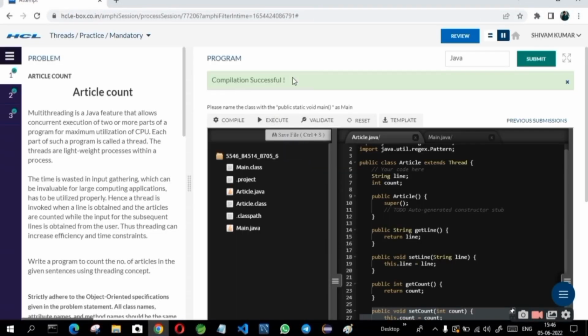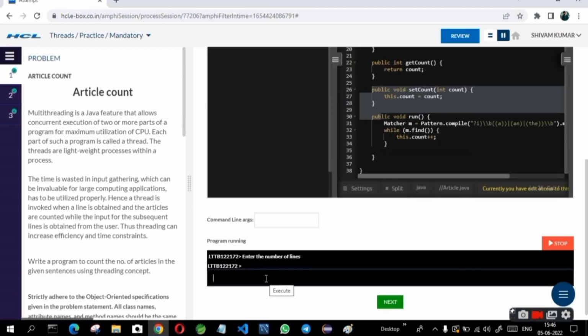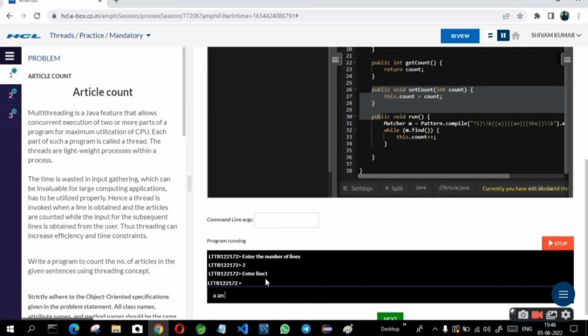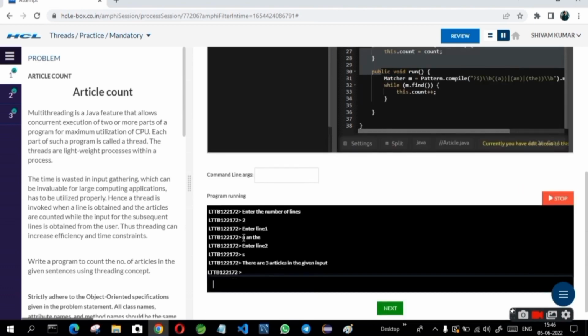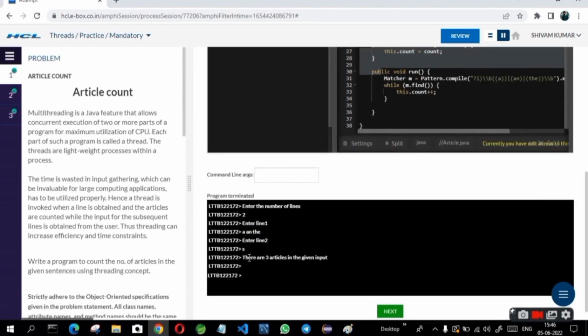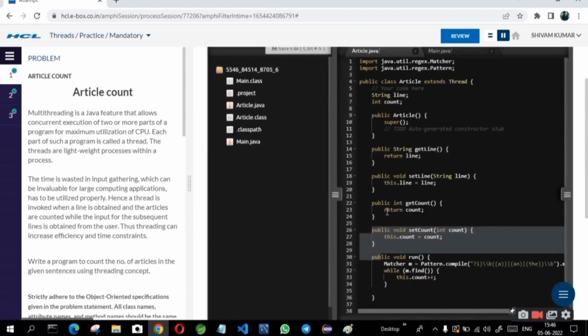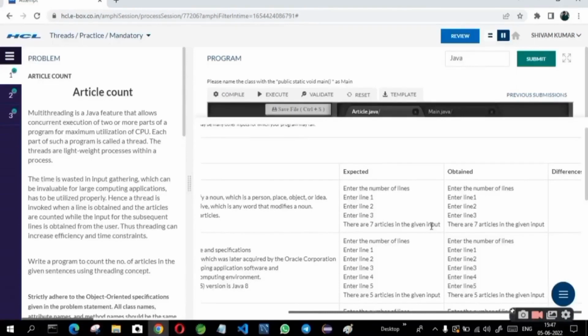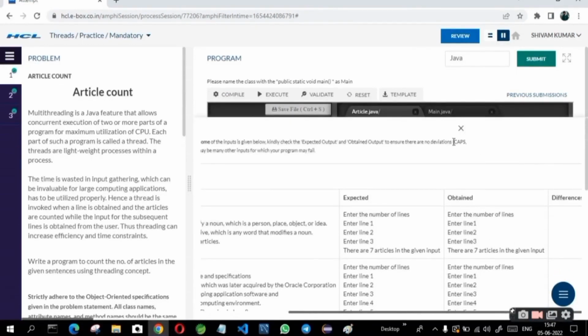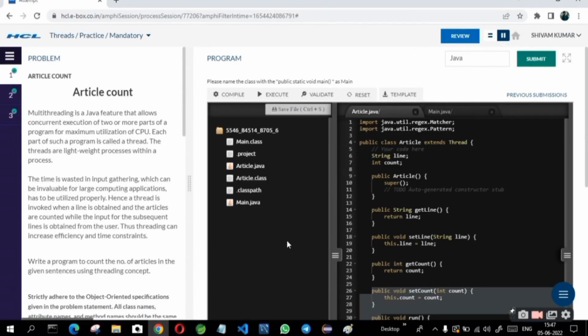Now let's run this. The number of lines is 2, and in line 1 we give a and the, and now in line 2 we will give sk, and press enter. It is showing that there are 3 articles present in the given input. So guys, we have got our desired output here. Let's validate this. It is validating. As you can see, we have got our desired output and we are not getting any differences, and we have passed the test cases. So we have completed the ebox problem also.